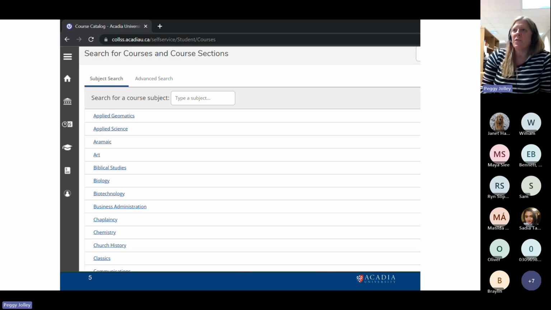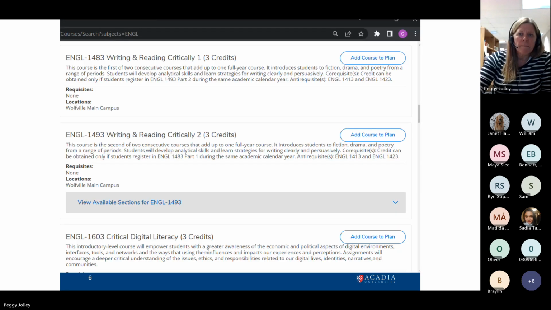All right, when you're searching for courses, how to search for a course, you can search by subject area. So if you're looking for a biology course, you would just click on biology and it would sort them by subject. And then it'll pull up the different courses. So this person chose English and they're taking a look at the English classes.